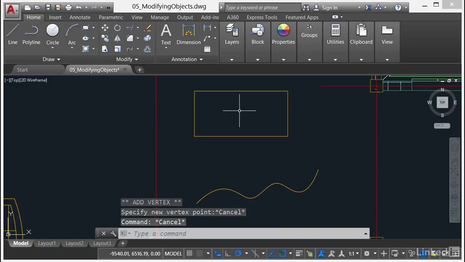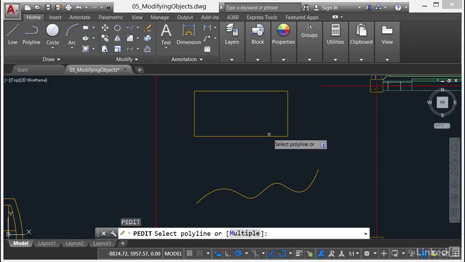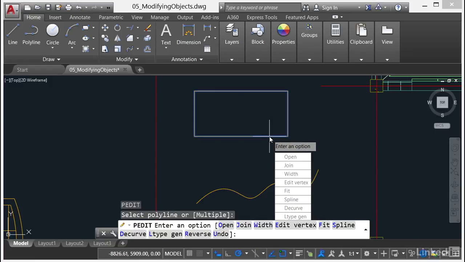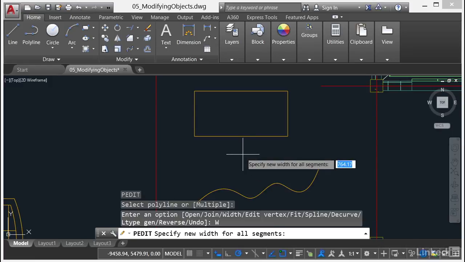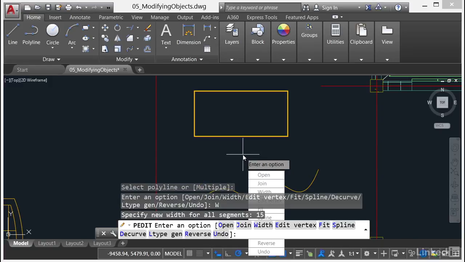Now there's a whole raft of commands to edit polylines. So if I type PE again and press enter and select the polyline again, this time I might want to change the width of the polyline. Now if I go here and select width, it's using the default width at the moment for all segments, and I'm going to change that to say 15. And that will actually make it 15 millimeters wide. So that is now a 15 millimeter wide line.